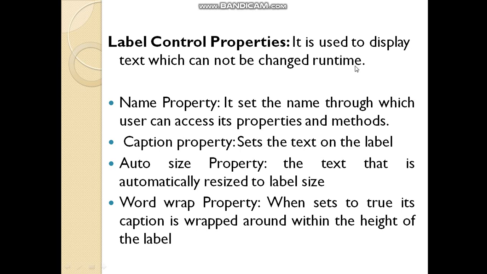Simply, it is used to display some text which cannot be changed at runtime. The label control is used to display text which cannot be edited or changed at runtime. Okay, label control properties. Name property, same as the name property of a text box. It is used to set the name to access the properties and methods.